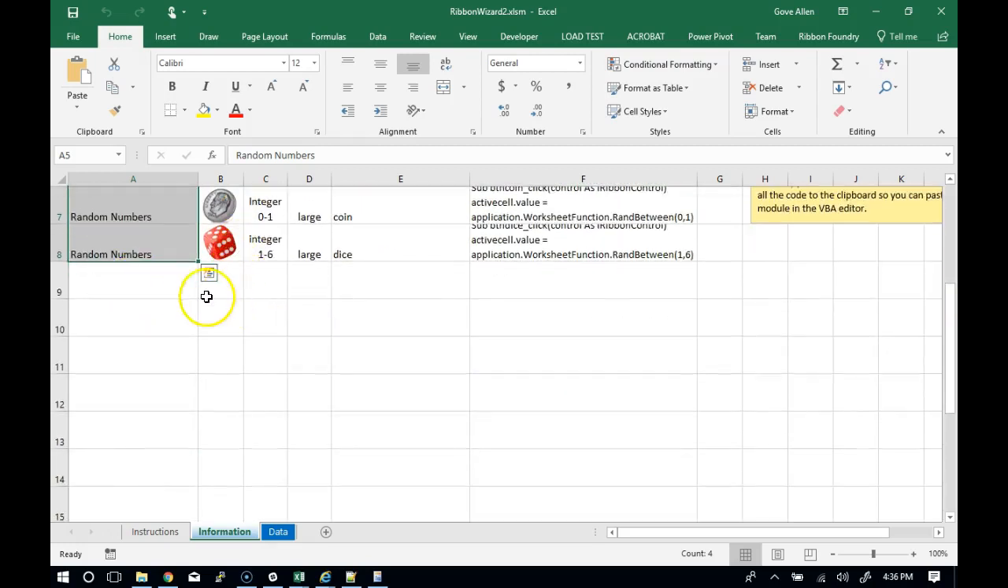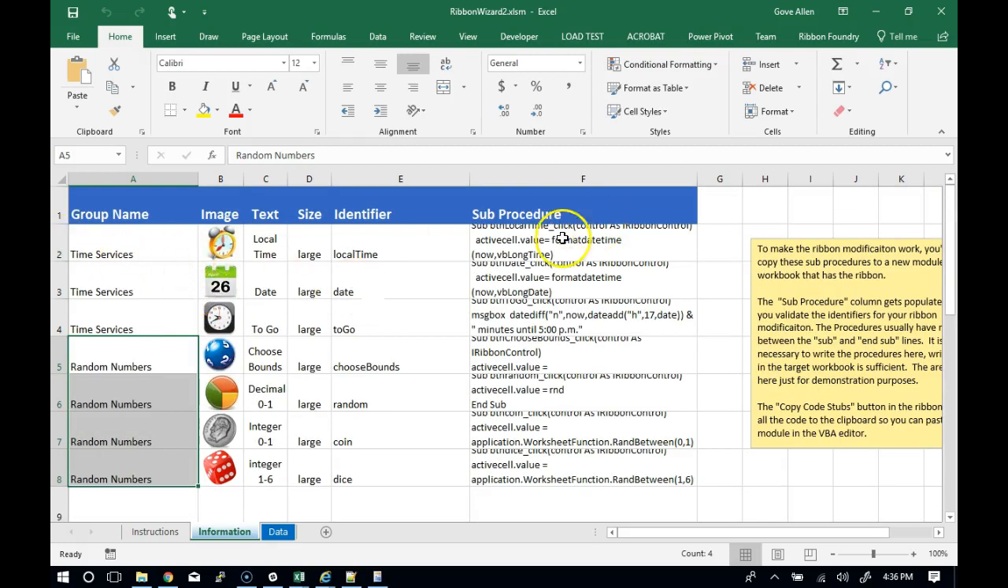You want to add a new button or take one of these buttons off, just delete the row. Or add a new row at the bottom here, put the group name, actually put an image onto the worksheet. Whatever text you want to show for the label, put that here. Size can be large or normal. You've got to give it an identifier. This is going to be the ID for the tag that gets created. And this sub-procedure text is just what I need for this example. You'll write your sub-procedures in the VBA.